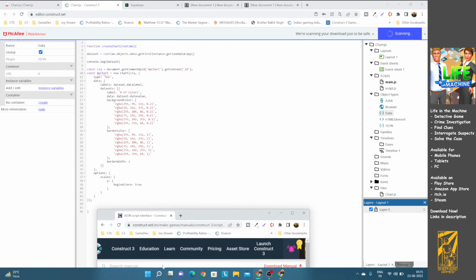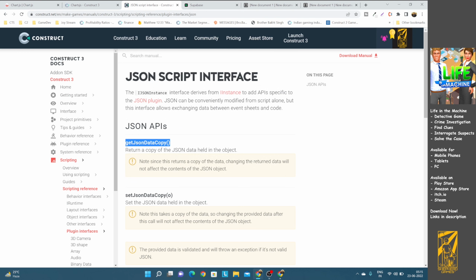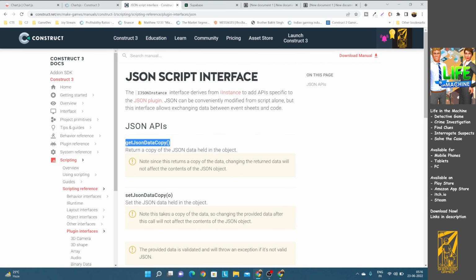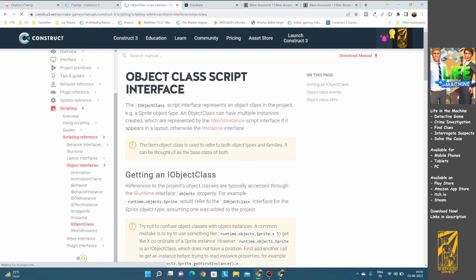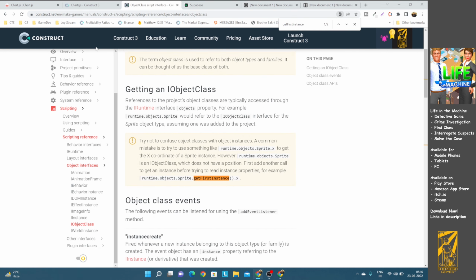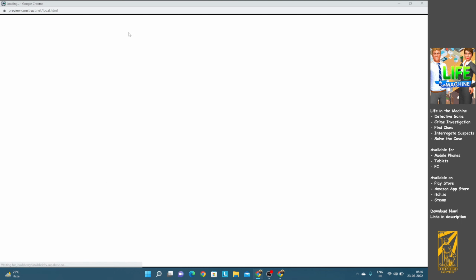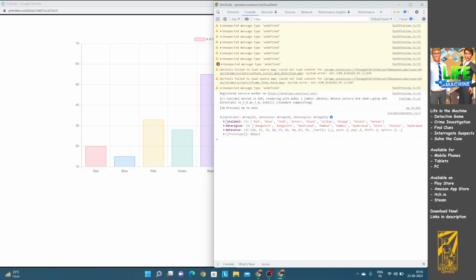Okay, so how should I keep this? Get JSON data copy. Okay, I think this is a function. Okay, my mistake. Let me try now. Okay, fine, great. You see that data label, data region, data value, perfect.